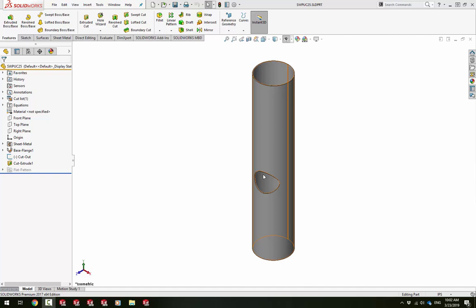Welcome to the 25th SOLIDWORKS Power User Challenge. I will provide you with this file. It was created in SOLIDWORKS 2017. If you use an earlier version of SOLIDWORKS, you can create it yourself.